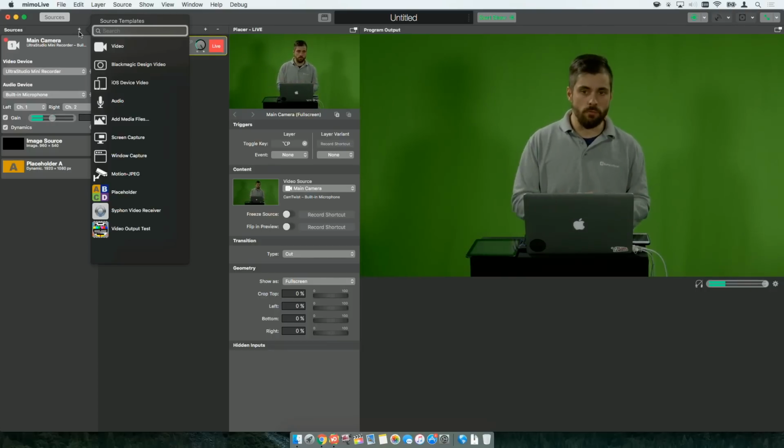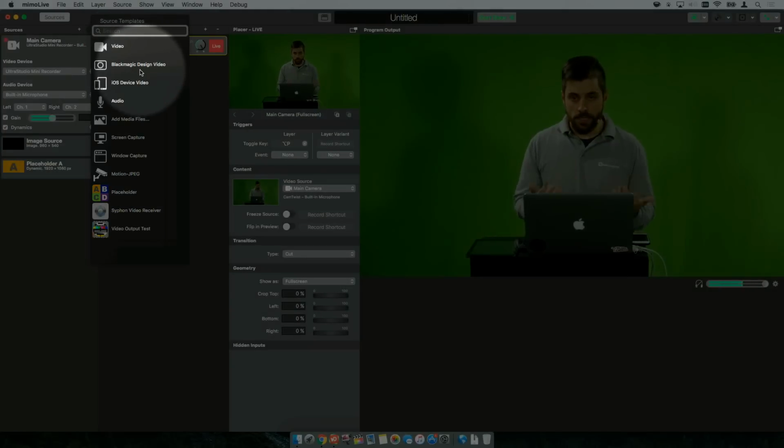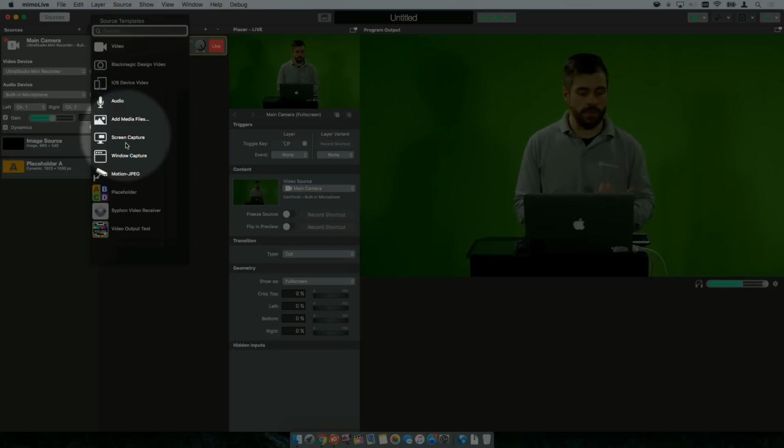So if you have a USB webcam, a USB video grabber, or something that used to work, it's still going to work here in the general video tab. Then we do have the Blackmagic Design video that we just told you. We also are able to bring in an iOS device as its own input. I will show you that later on. You can still get audio, media files, screen capture.